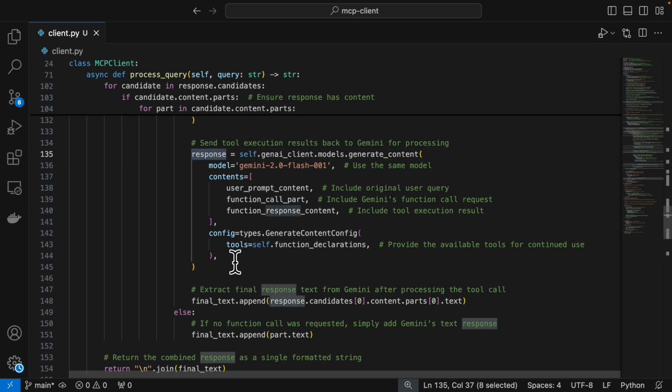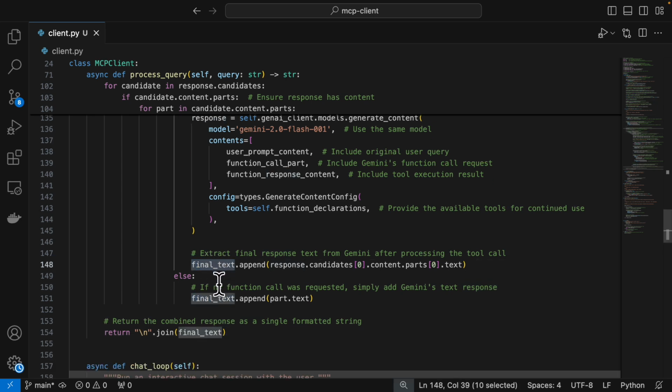Finally we get the response over here, and then we extract the final response text from Gemini after processing the tool call, and this is what is appended to final text over here. And finally we return all the parts of the final text separated by a new line character, and this basically completes our process query function.